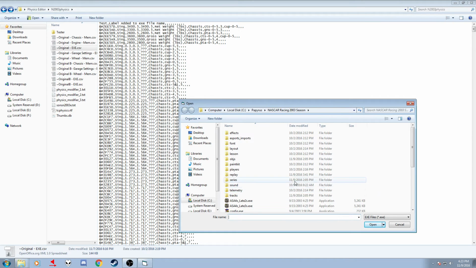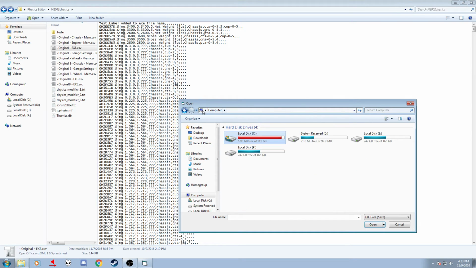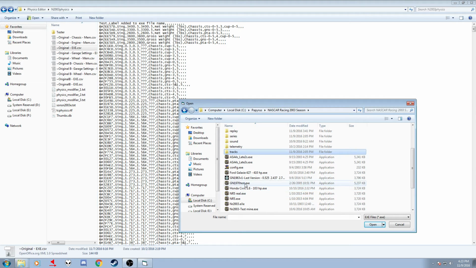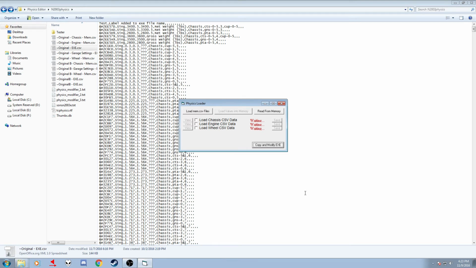The second file it's going to ask you for is your NASCAR file that you start the game with. That should be located in your computer, local disk C, Papyrus, NASCAR Racing 2003 season, and that's your game installation folder. If you installed it in a different directory, just point the software to that folder where you have the game and find the file called NR2003.exe. Hit open. I'm not going to do it because I already have a bunch of files with the same name, and that will create a file called NR2003 test. That's the file that you'll be working with from now on. Hit cancel. That's for me. You should hit open instead.